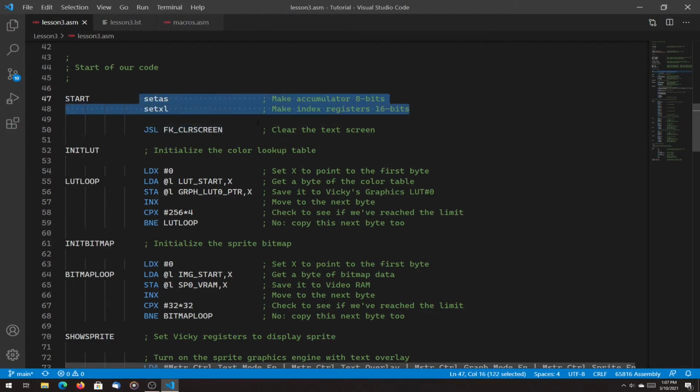So there's how you invoke a macro, or how you use a macro, in 64tass. Different assemblers will have different syntaxes. I believe in 64tass you could also use a dot syntax to say dot set AS for invoking a macro. I'm not sure. I just do it this way. And this works perfectly fine.